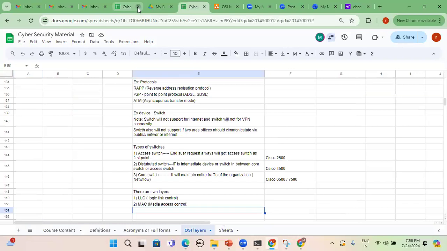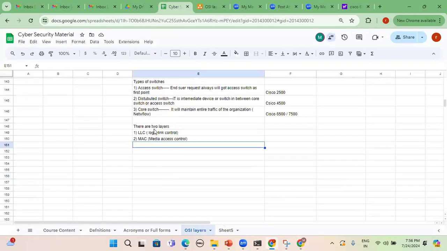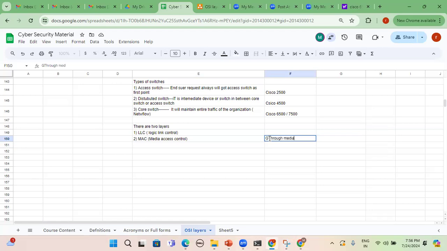Then we can go to the next topic. There are two sublayers that are part of the data link layer. What are those two sublayers? One is logical link control, which we already discussed as part of our network definitions last week, and the other is MAC, media access control. Media access control is very simple. Through the media, the data or frames can be transferred from source to destination. That is called media access control. Example media: water, air, or satellite communication.